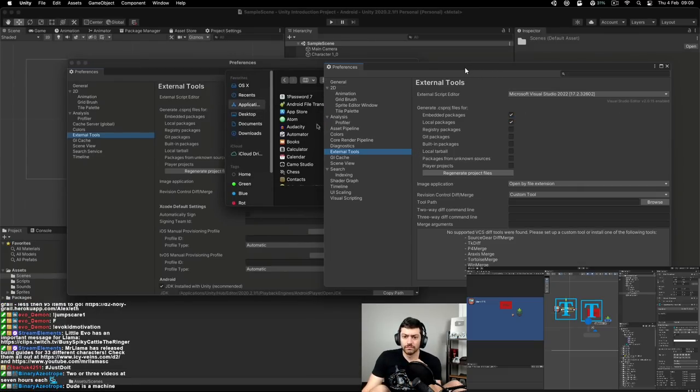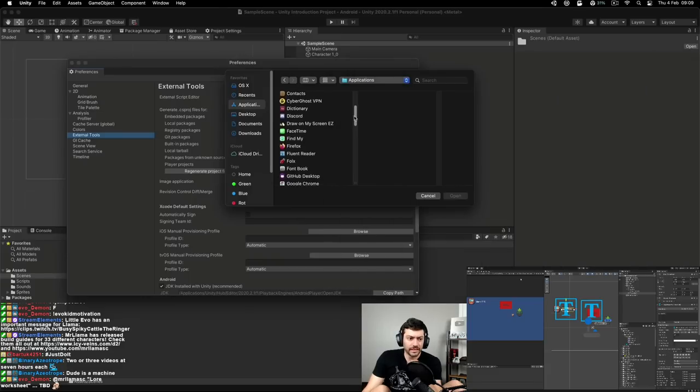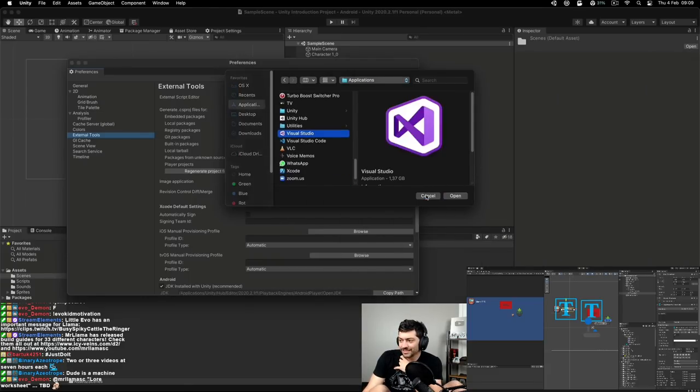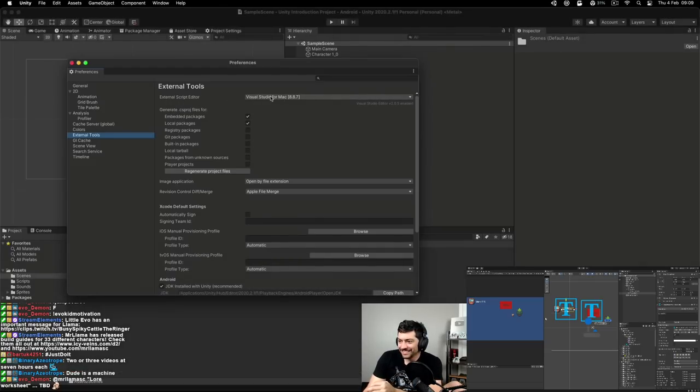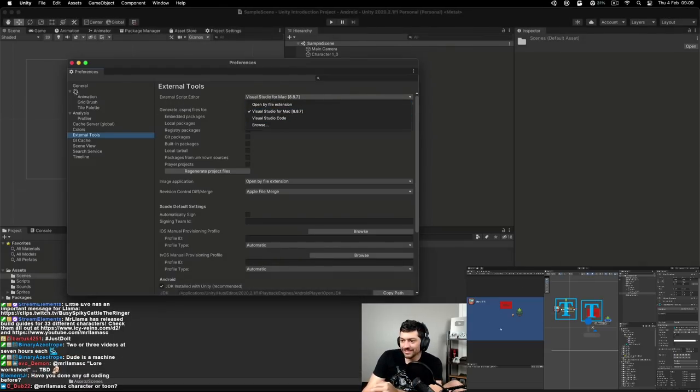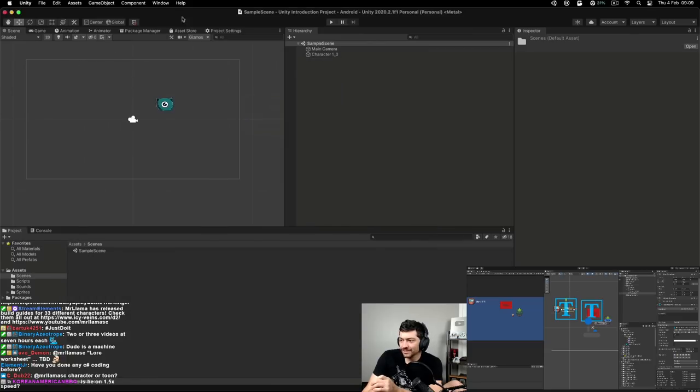For example, I can go in Applications and from here I can find Visual Studio. So here it is, click on it, and there you go. Do the same thing for Windows. Just make sure that the external script editor is your Visual Studio. You can also use Visual Studio Code, but that is your own preference.